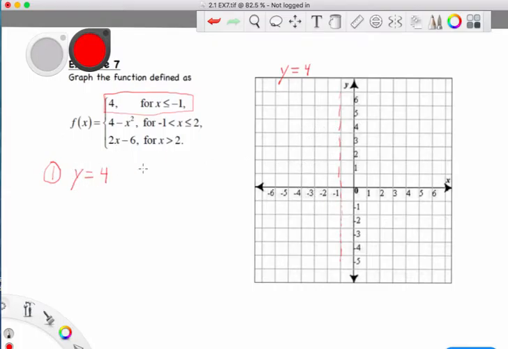So let's go ahead and graph y is equal to 4. That's just a horizontal line. So I'm going to go ahead and graph that. Normally this would stretch all the way across our graph. Oh, I missed a little bit there. That should be a little bit better. But I'm only going to graph it to the left of -1 because it says x has to be less than or equal to -1.